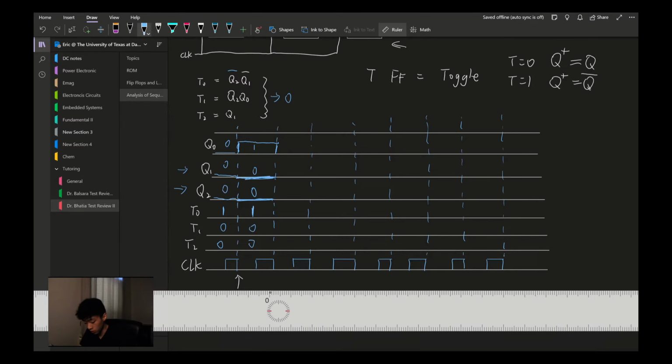And so we can already see the pattern here that T0 is always going to be 1 because Q1 and Q2 will never go to 1. So Q0 will keep toggling, basically dividing the frequency of the clock by 2.